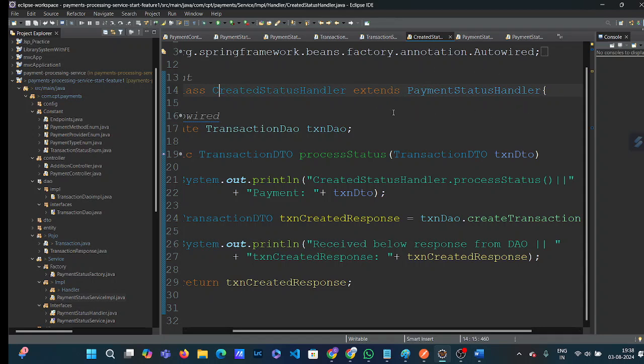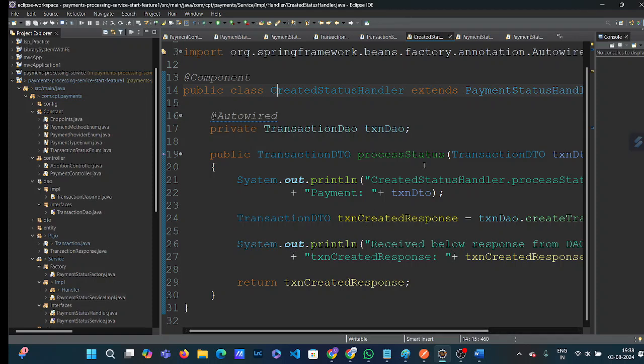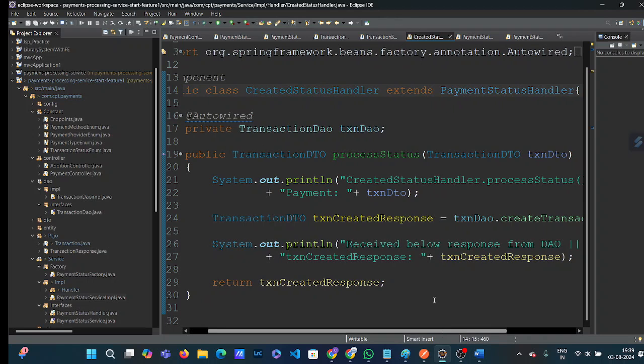If you want to implement an abstract class in Java, then we use the extend keyword. So in the process status method, that is a method of created status handler, that is an implemented method of payment status handler. This payment status handler is an abstract class which contains process status. Here created status handler is an extending class of payment status handler, so we must provide the implementation of the process status method.